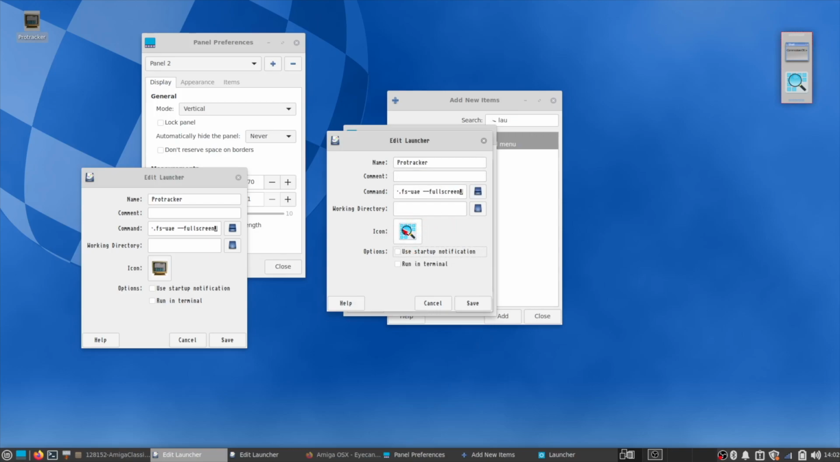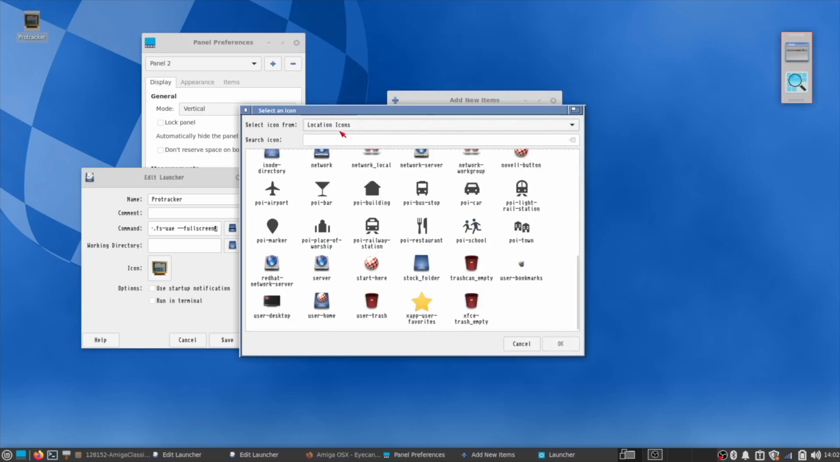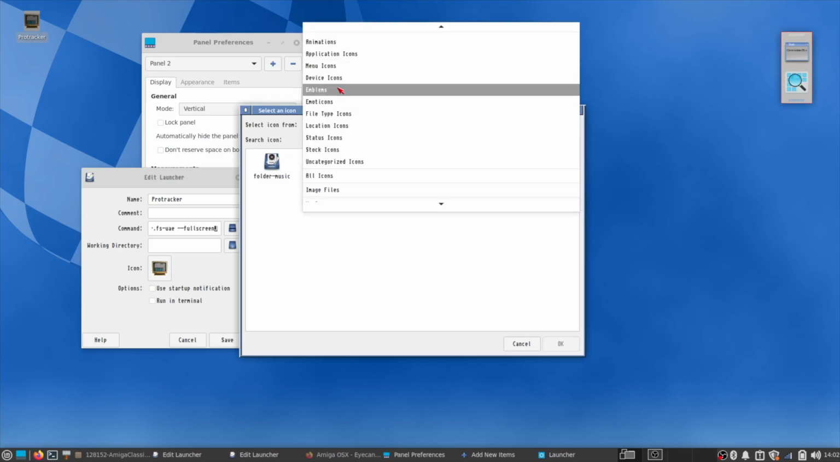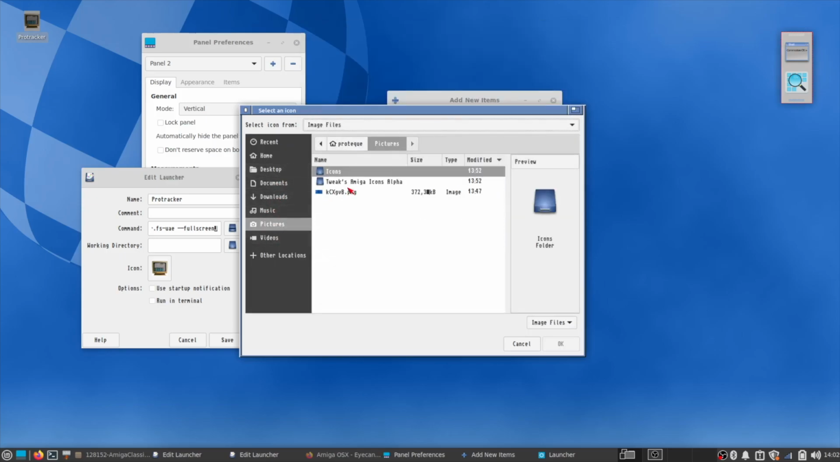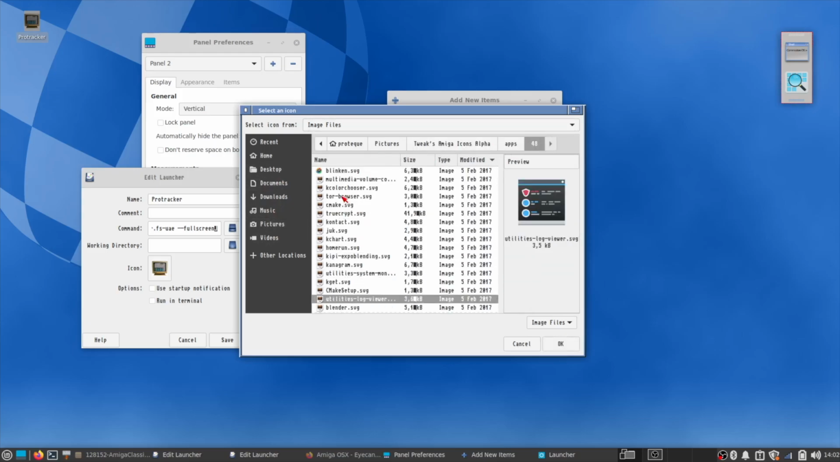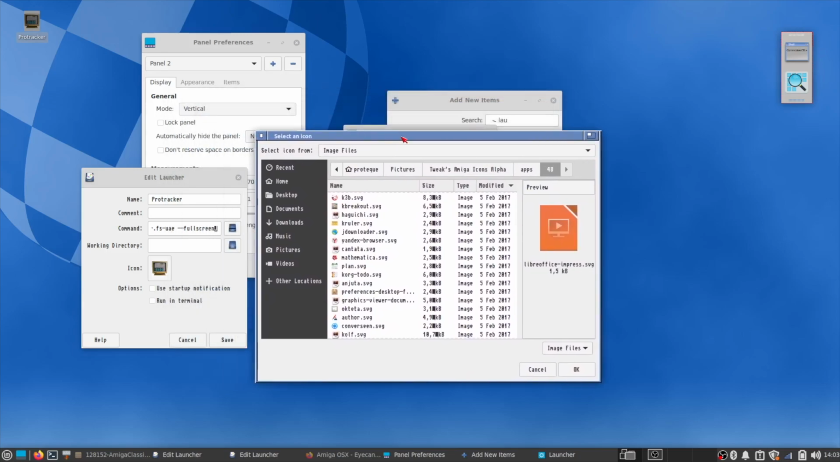Of course, we need a better icon. We didn't find this icon the last time. Maybe we can find something better. If we search for music folder, no, nothing there. Maybe in our image files, in pictures and apps. No, nothing that looks good. So what can we do when we don't find anything and we want to make our own?